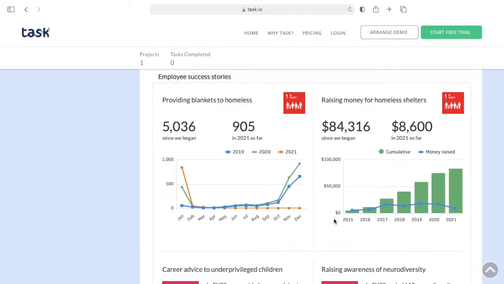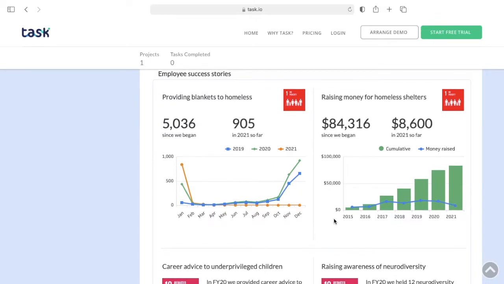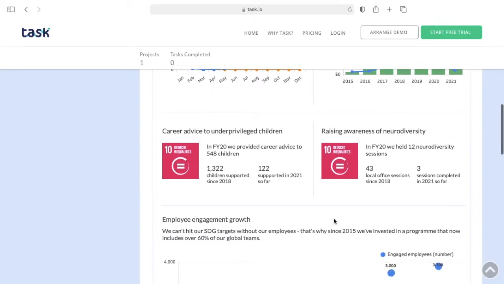This is historical data taken from a number of systems, whether it's spreadsheets, other BI systems, and also data that's coming from Task, which is the kind of real-time dynamic data, which we'll look at in a minute, which comes from the team engagement element. There's also some training and awareness happening, so career advice to underprivileged children, raising awareness for neurodiversity. This is stuff that's definitely tracked on the Task app, which we'll look at.